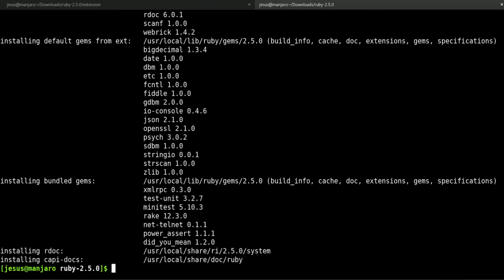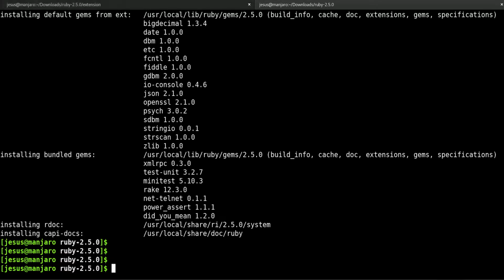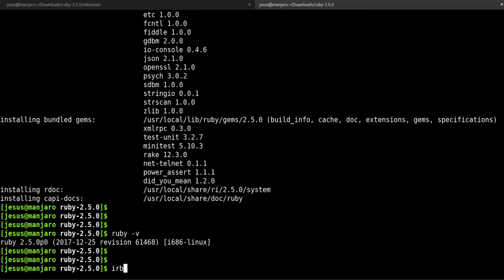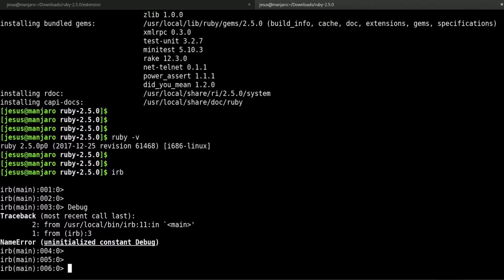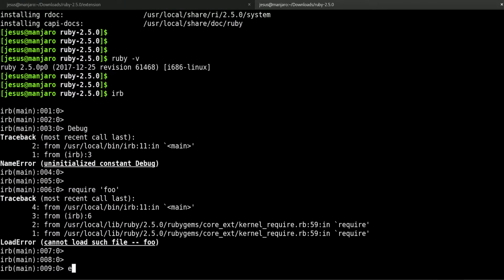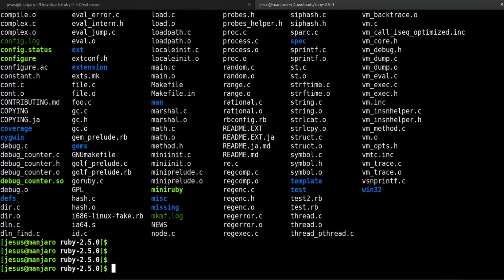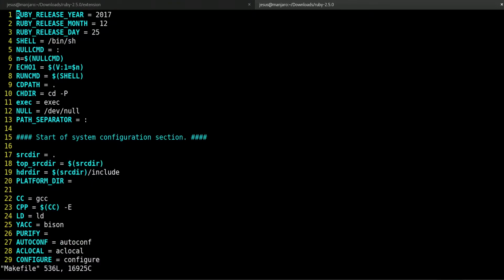So I'm recompiling the Ruby source code to see if now we have Ruby.hb IRB. We should have a debug. No, we don't have a debug. Wherefore, is there some file where the list of files is, like, makefile or something?